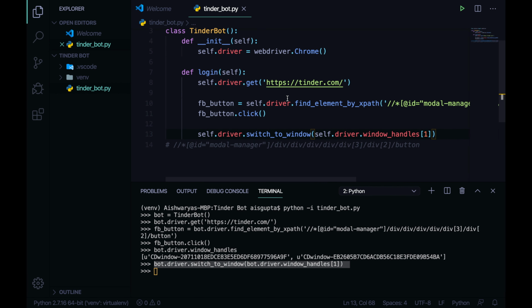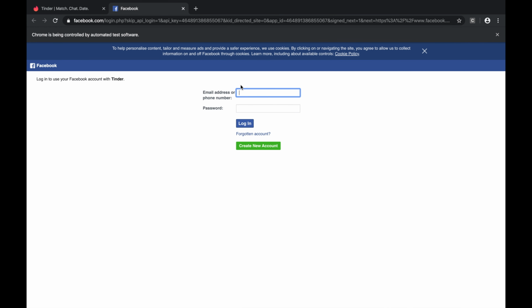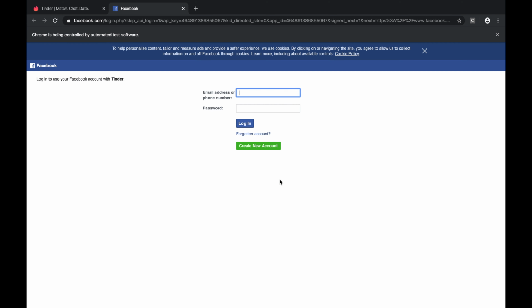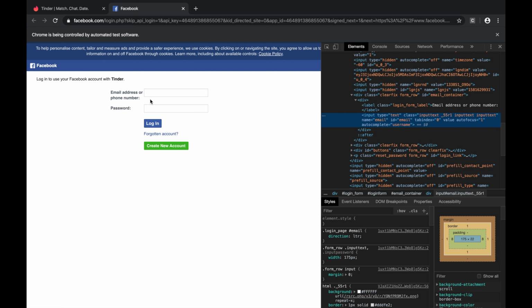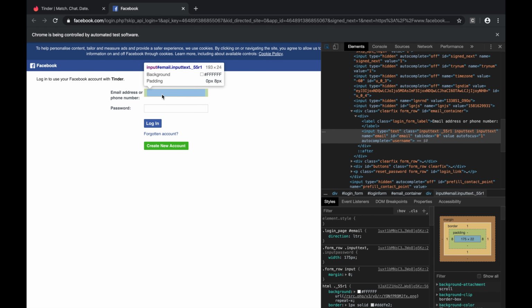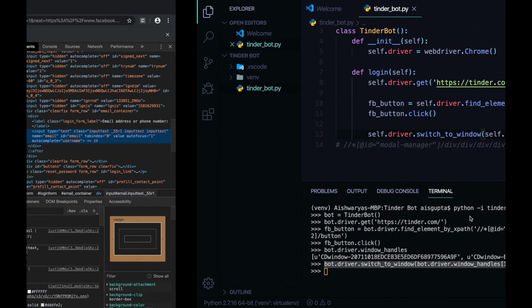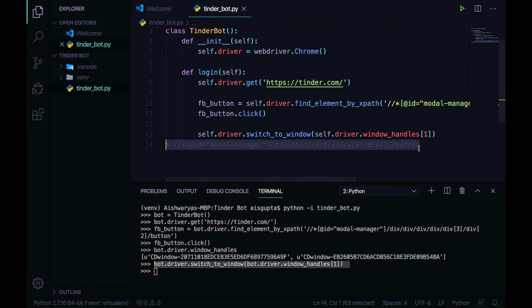Alright, so the next thing that we have to do is enter our email address. For that, let me get my XPath. You already know the drill. For this one, it's an input text. So as you can see, the type is input. Let me just double click on this, copy the XPath, and save it here. So this is my email XPath.